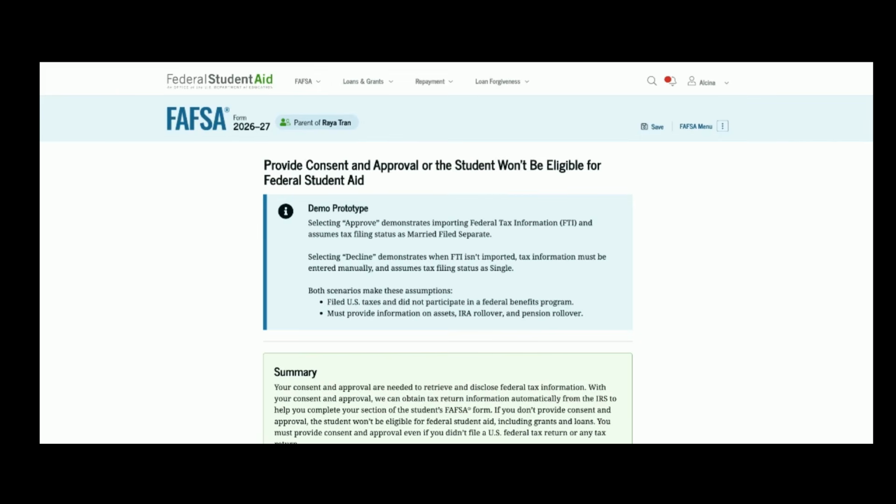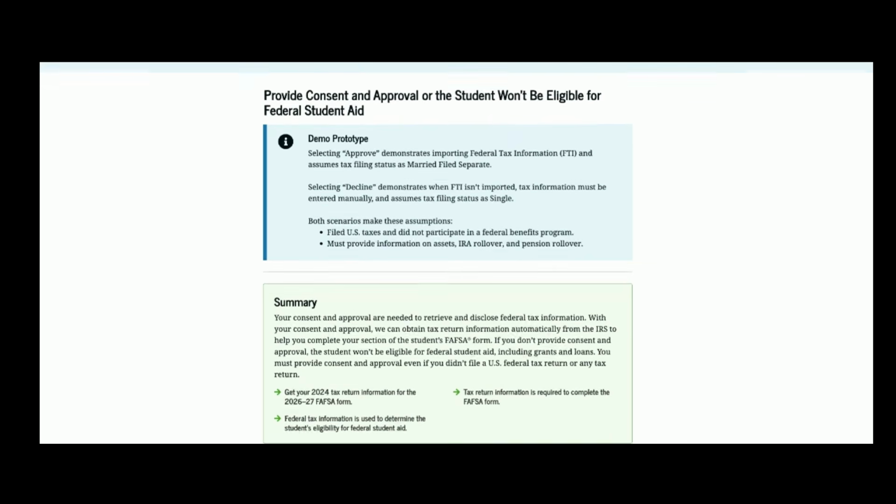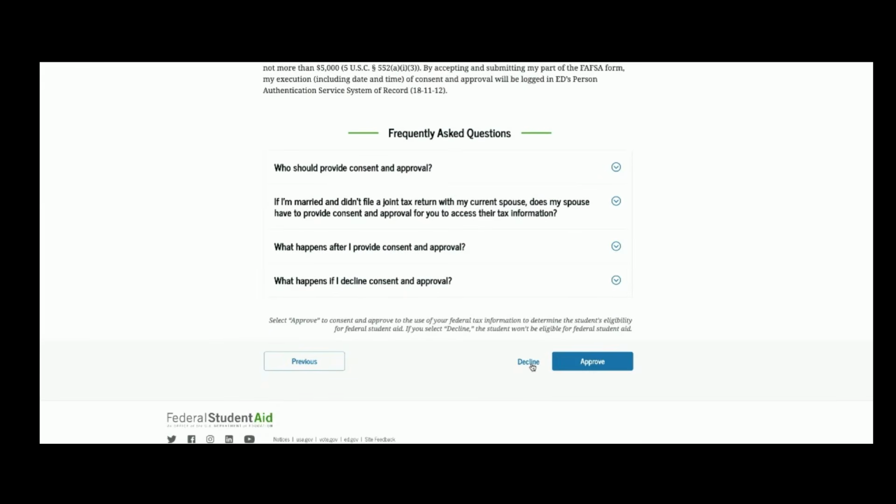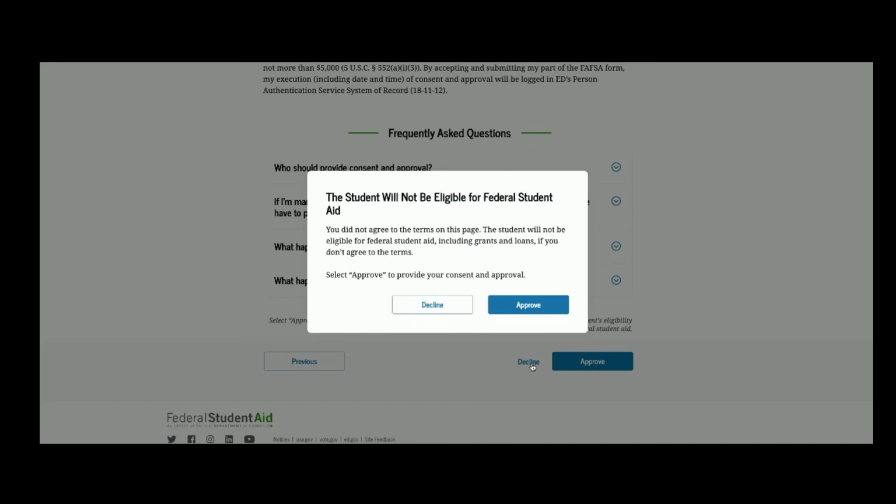Just like the student contributor, a parent is required to provide consent to the IRS to share any tax information from 2024 that's on file. This is true even if a parent hasn't yet filed their taxes or is not required to file taxes in the US for any purposes. This is a required component of the FAFSA now for a student to be eligible for aid. And if a parent declines this information, we can see that the student will not be eligible for federal aid purposes. So we're going to approve this.